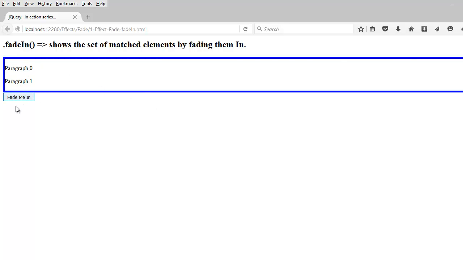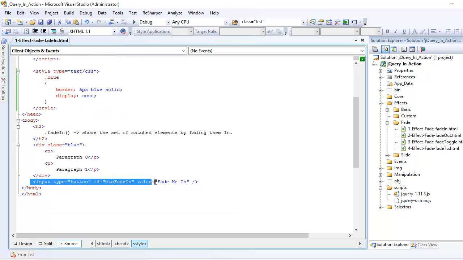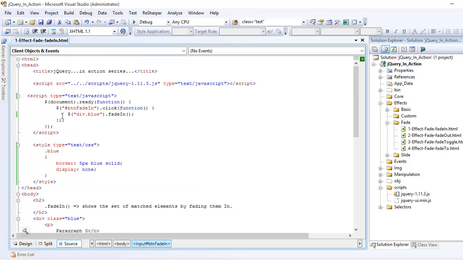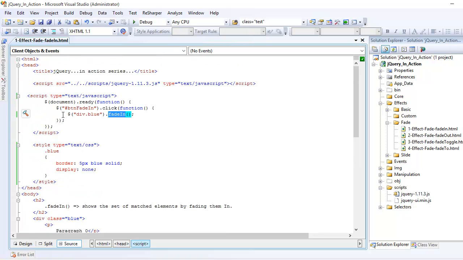Let's see how this is done in jQuery. The element was hidden and then we faded it in. So how do we do that? Like I mentioned, there's a button and it has a click handler. On the click event, I wrote a function which calls fadeIn, where you specify an element and it will fade it in. I specify the element as div with the class blue, which is right here. This element was hidden, and when I use fadeIn, the element showed up.